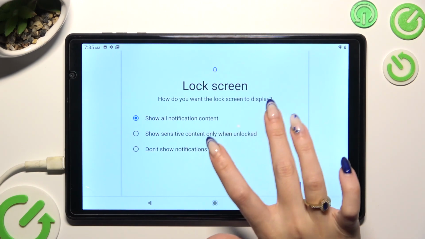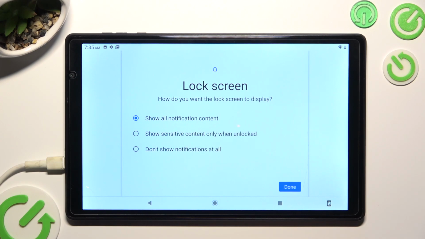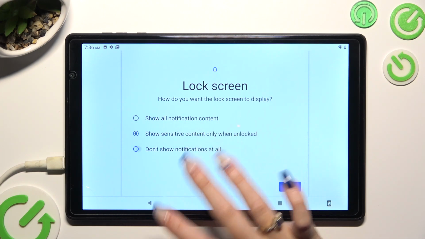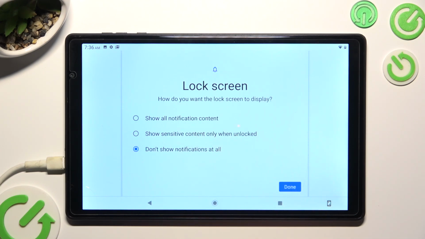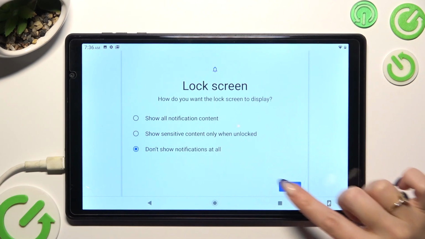Finally, answer this question by clicking on one of the available answers. How do you want the lock screen to display your notifications? Show all notification content, show sensitive content only when unlocked, or don't show notifications at all. When you finish, just hit Done at the bottom right corner as well.